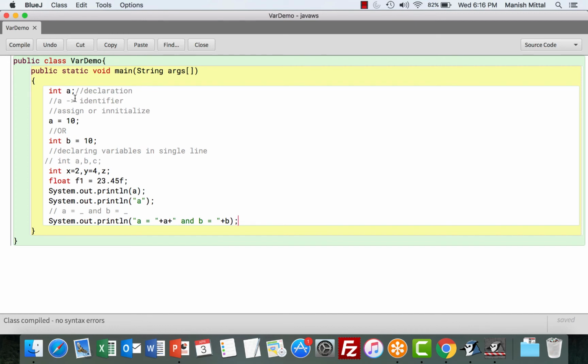So this is how you declare variables. You assign values in a variable. You can even declare more than one variable in a single line, and to print it, you do not use double quotes. So with this, we come to an end of this video.